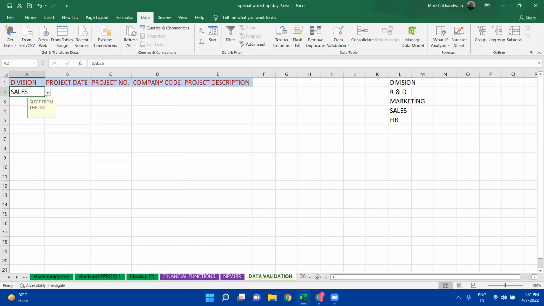Done data validation. Okay, so the list is done. Now somebody asked me that I want to update the list. So I put here one more department, which is the production department. So is the production department added over here? No, not added. So what can I do to add it?